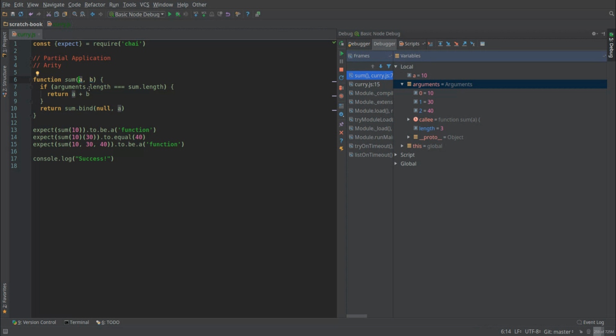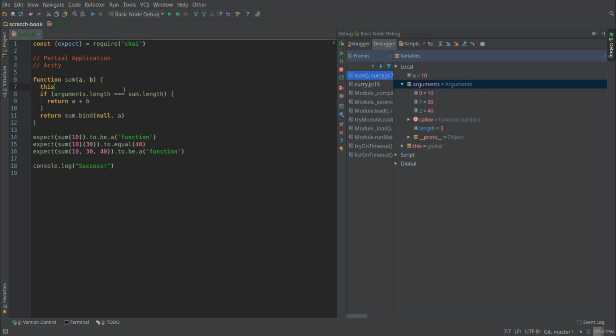I think it looks a little weird. Maybe it doesn't to you. It does to me. This null is the context of the function. We don't have to worry about that. Context is this thing. So when this bound function got called, it's going to get called where this is equal to null. That's what that is. That's the context.